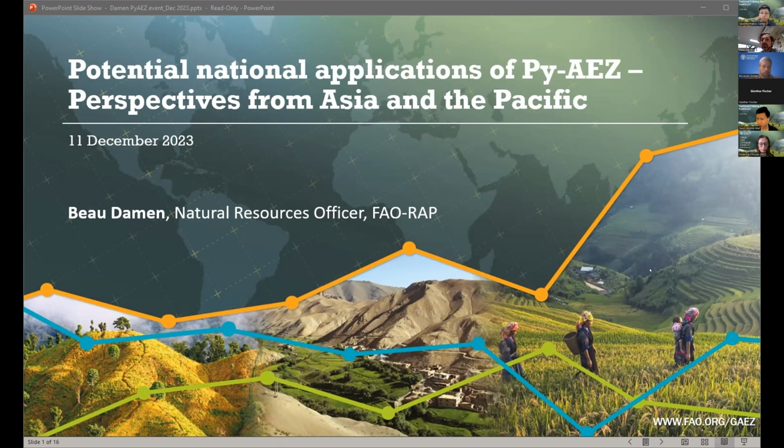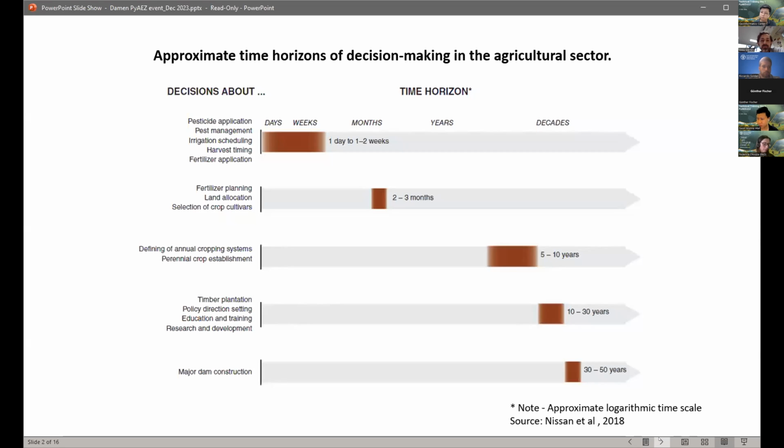But of course, AEZ has a much broader range of applications as well, and may be of use for a range of users, not just government, but also private sector. But today I'm briefly going to talk about how we have been using it at the FAO regional office in terms of climate change impacts and also informing a range of different processes related to addressing the impacts of climate change on agri-food systems.